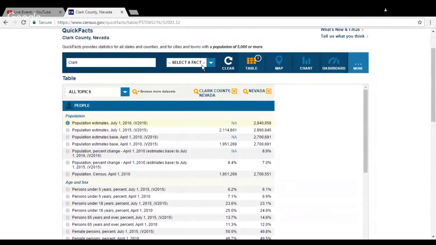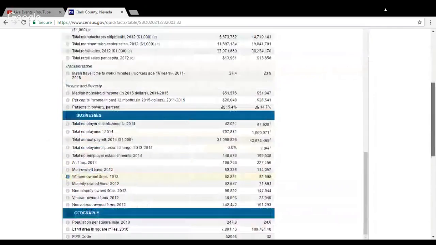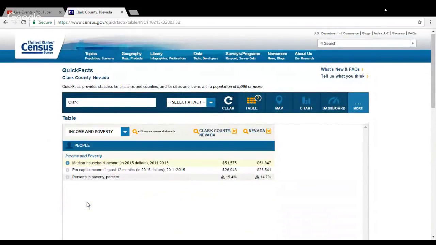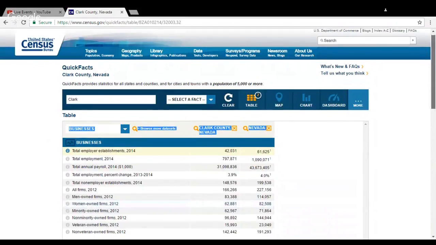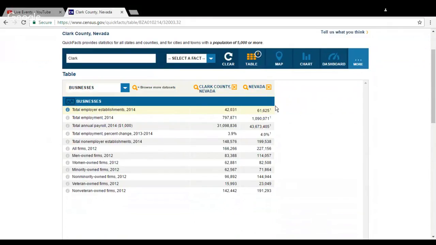The other thing that you can do, aside from just being able to select a fact immediately, so let's say I wanted to go into businesses, and let's say look at all women-owned firms, and it takes me to that fact down here. I can also isolate the facts by topic. So if I go down here to businesses in my topics drop-down menu, and then I go ahead and select businesses, you're going to see now only the business information, those facts related to business, are going to be isolated for Nevada and Clark County.